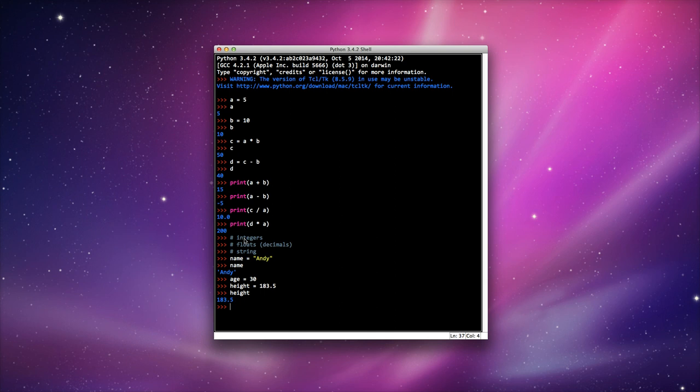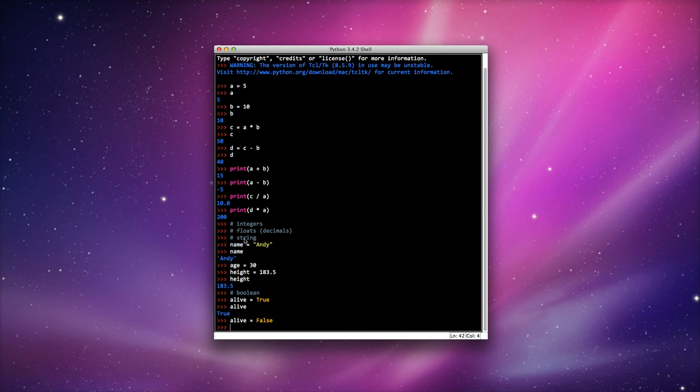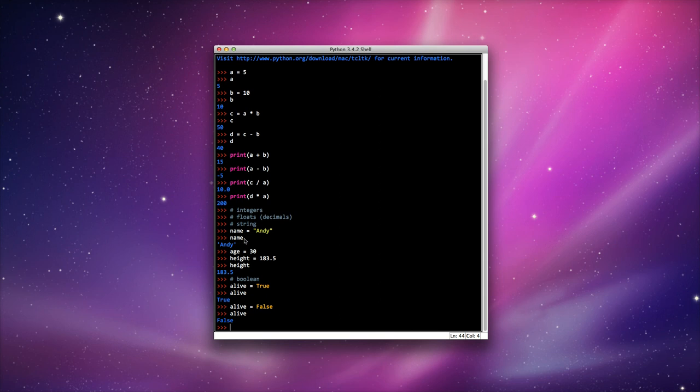So we've got three data types there. What about another data type? Well, we've got a Boolean. Booleans are yes or no. Let's do a simple one, alive, and that is equal to true. Okay, so if I do alive, true. If I was dead, then alive would be equal to false. So alive is now false. So a Boolean is either yes or no, true or false, one or zero, one or the other.